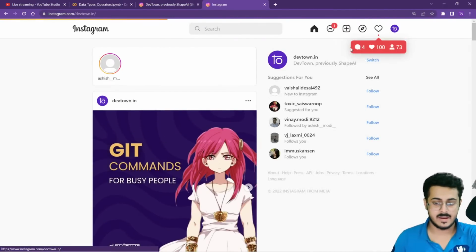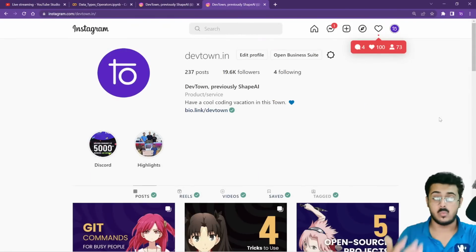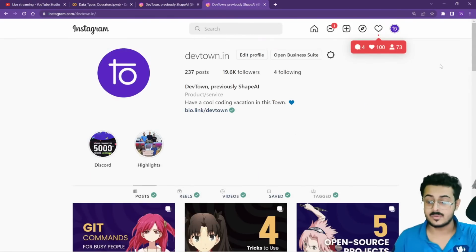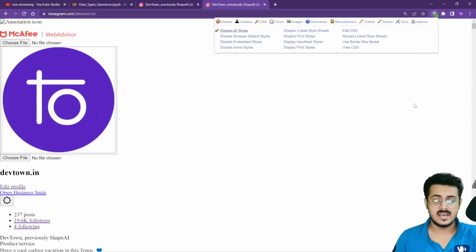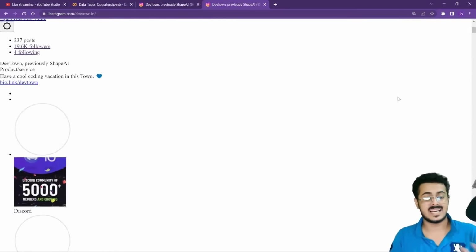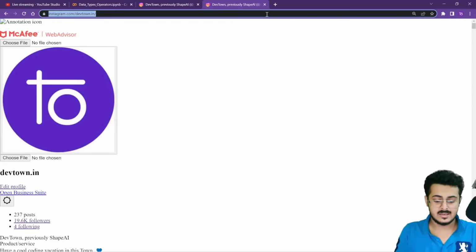Let me just open up my profile right over here. So this is how it looks with CSS. Now, if I remove CSS from our website, as you're able to see, this is how Instagram looks without any CSS. Now, what if I remove JavaScript?